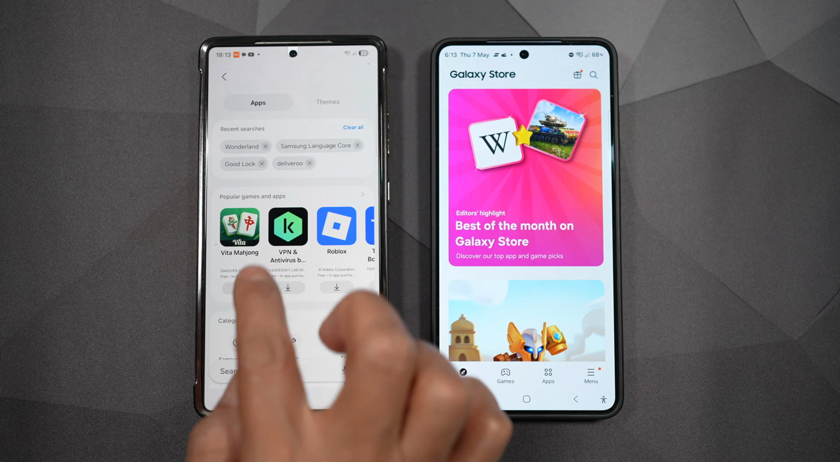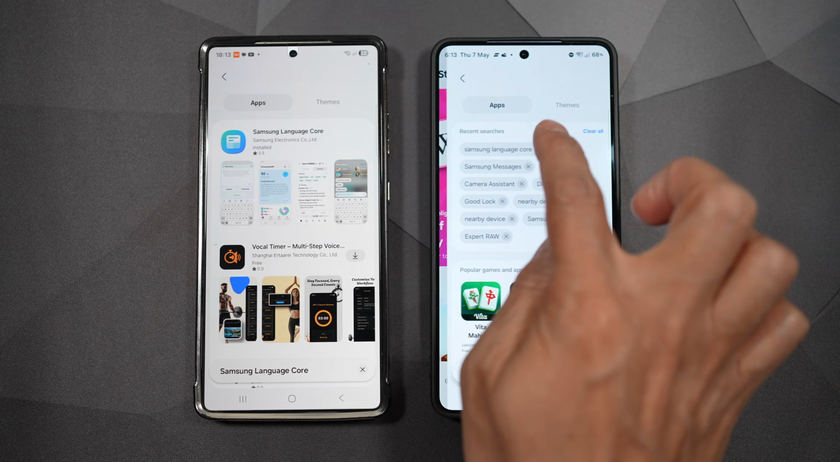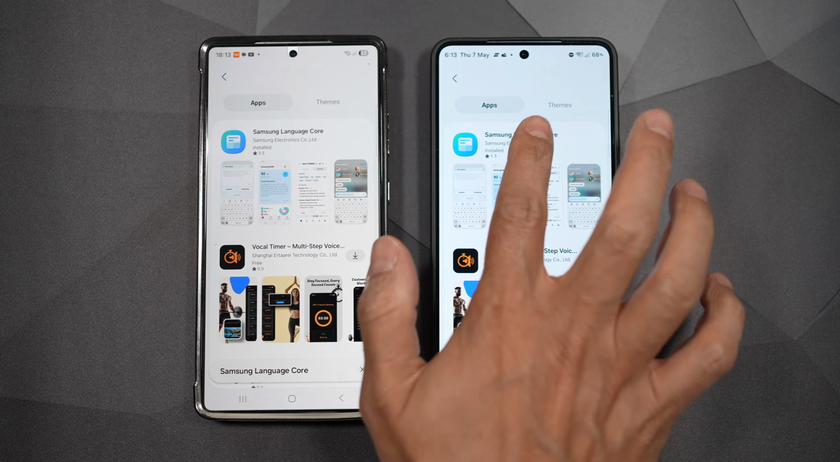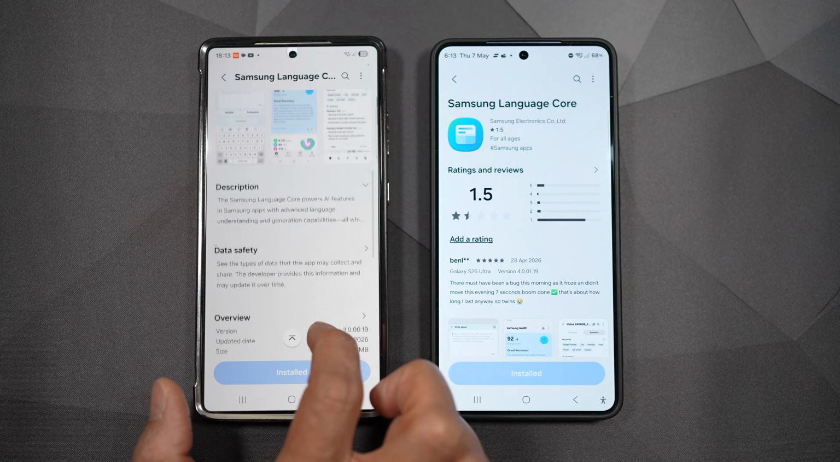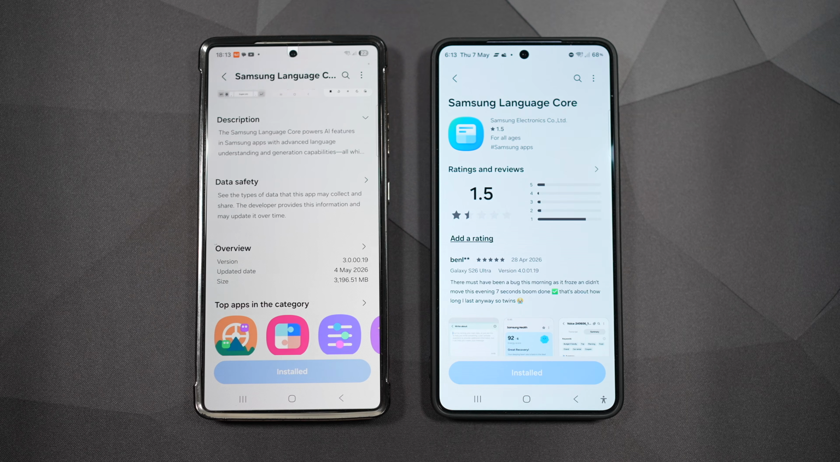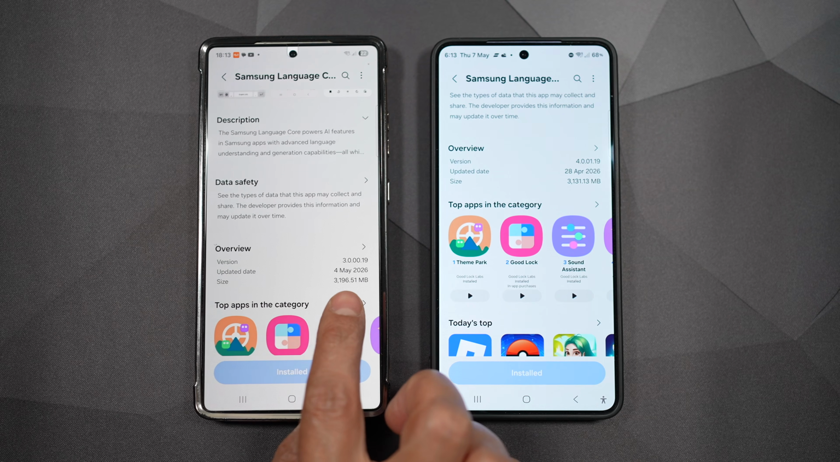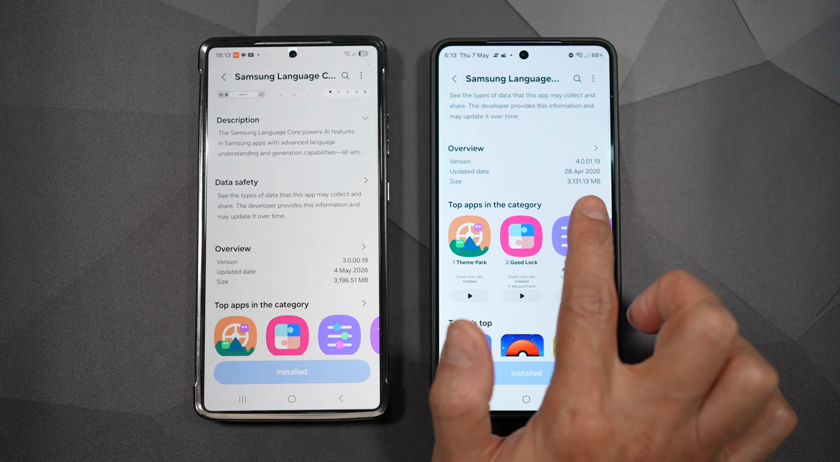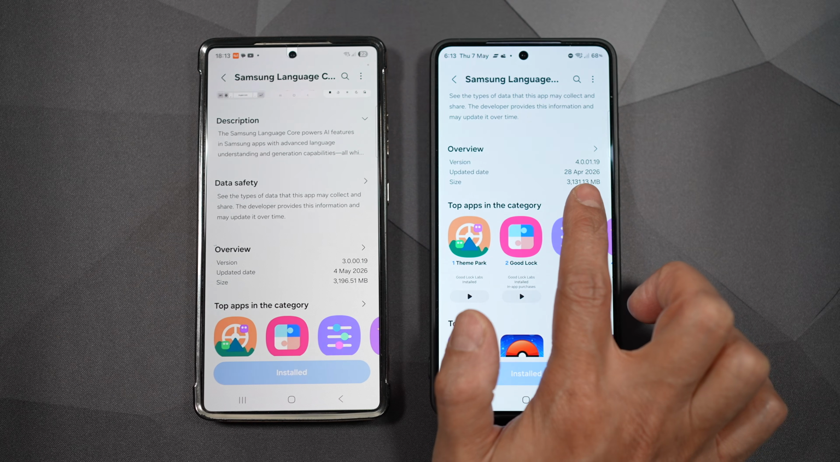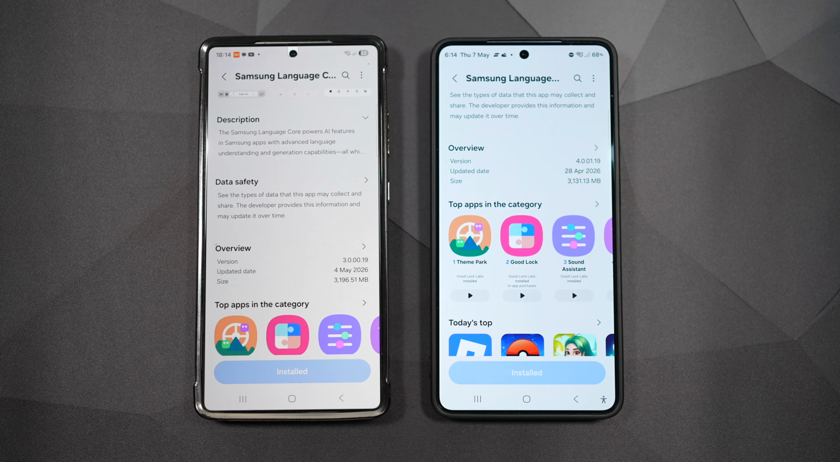So I'll go ahead and search for Samsung Language Core on both of these phones. Now we'll go ahead and scroll down. So the latest version is 3.0.0.19 and the update size is more than 3 gig, as you can see right here. As you can see, on the S25 this has just been updated recently, and on my S26 it has been updated a week ago. Now you might be wondering, what exactly is Samsung Language Core?